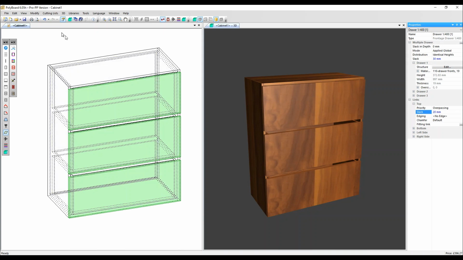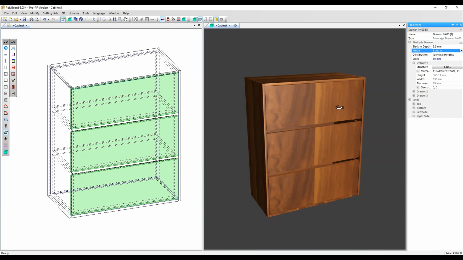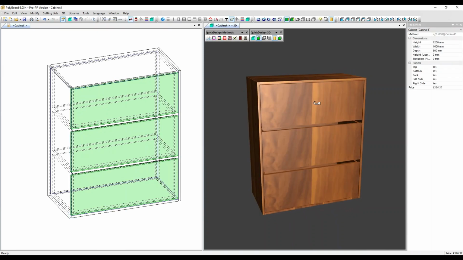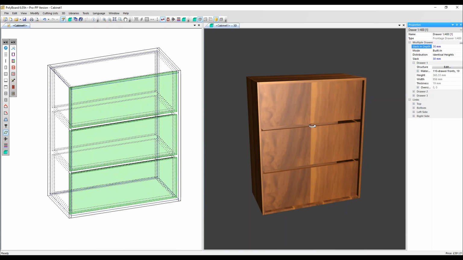I'm going to click Undo now, go back to the properties. Let's change it from Applied Global to Built-in. We look at Applied Local elsewhere, so let's select Built-in. Straight away you can see the effect. The drawers are now built into the cabinet. Go back to the Properties menu. We've still got a slack value between the drawers we can edit, and this time the slack in depth is more useful. Let's set that to 30 millimeters, and that sets back the drawers in the cabinet by that value.